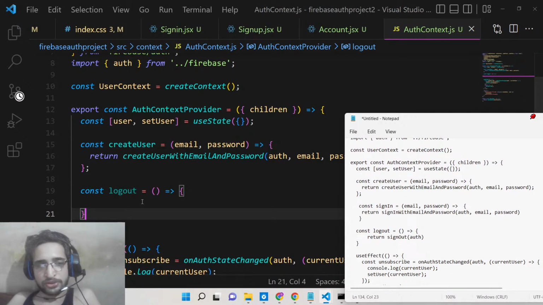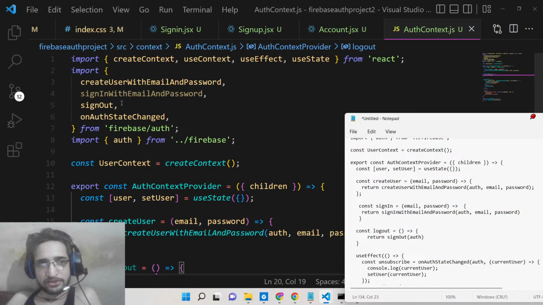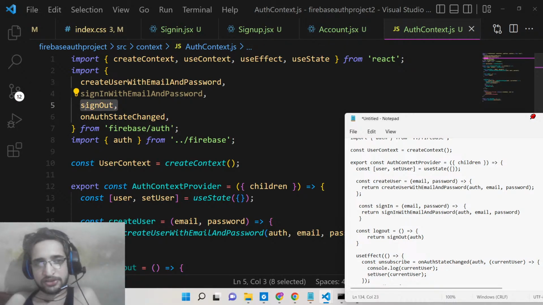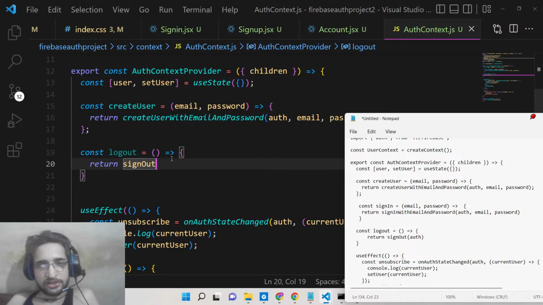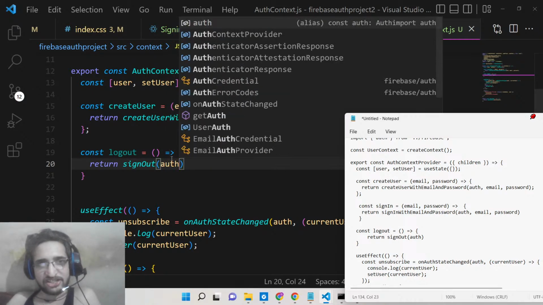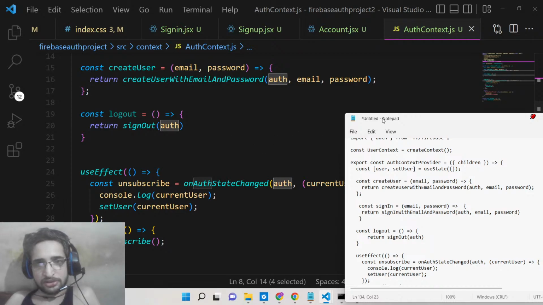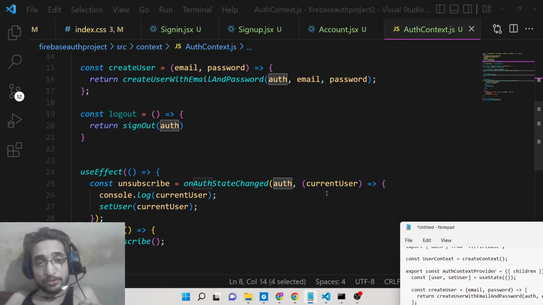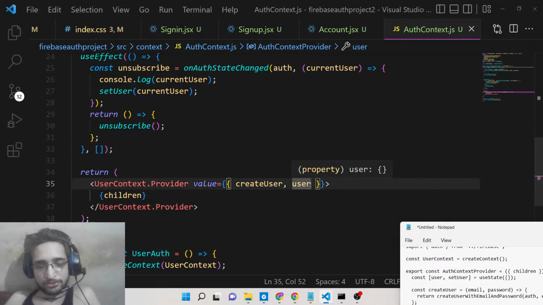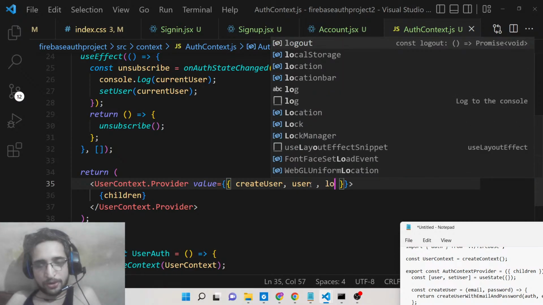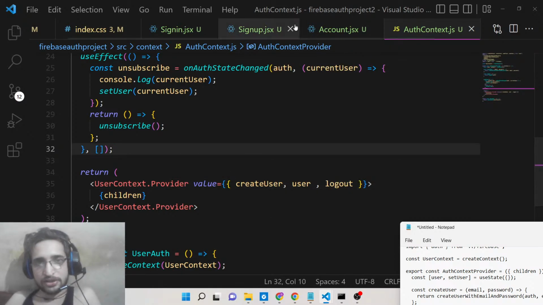inside logout, we need to simply return sign out. Sign out is the method which is required here. It is automatically imported, you can see sign out. And here you need to put the authentication object. That's it. Now you need to add this at the bottom, which is very important. Logout. That's it. Now we can access this inside our account page.